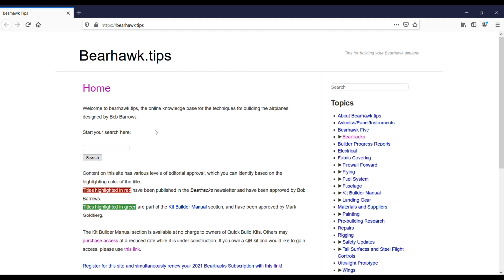The Bear Tracks archive has a lot of good information over the course of 26 years now. I've only been running it for a little while. There were other folks who assembled the information before. Some of it's social stories like flying reports and things like that. There's a lot about how to build the airplane and different methods for doing different things.